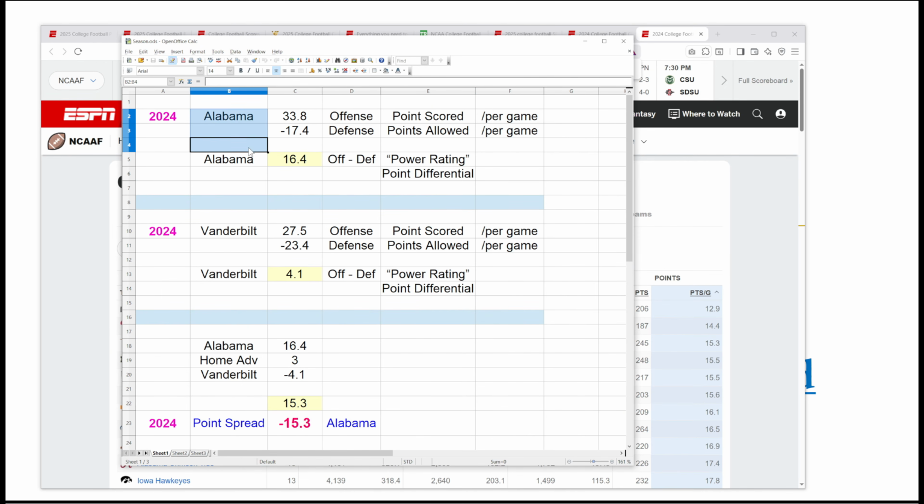So this was Alabama. For Vanderbilt last year, their offense averaged 27.5 points per game. Their defense allowed 23.4 points per game. So subtracting offense minus defense gives you 4.1 for the season. Let's use this as a power rating. So what if we use this as our power rating?